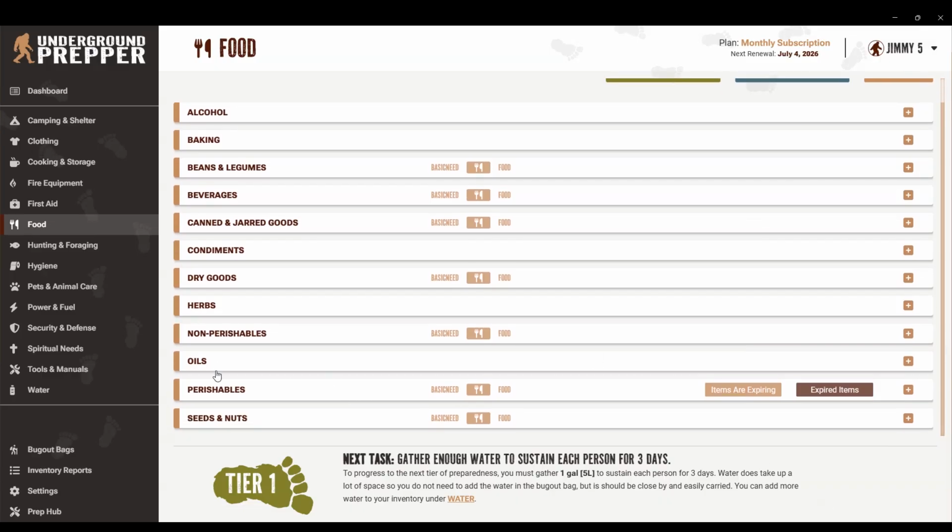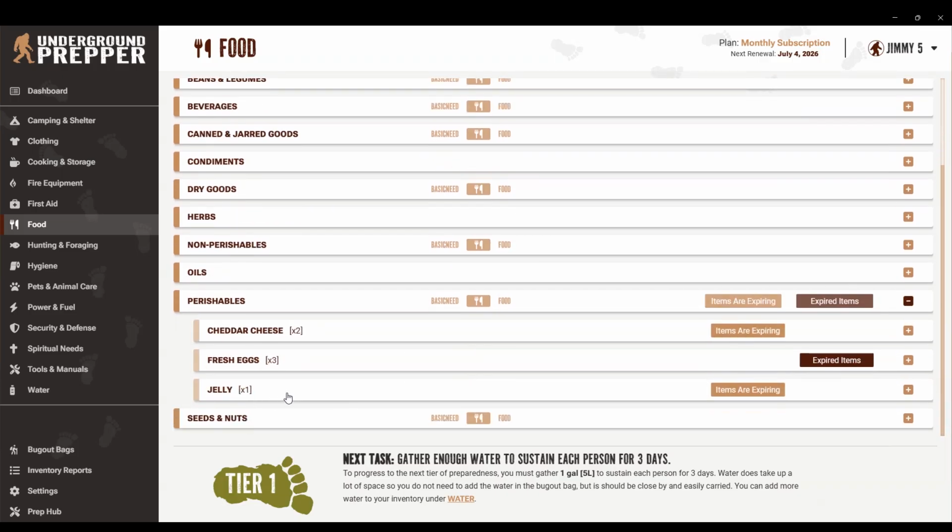Now that you have some items, let's take a look at the two ways you can view your inventory. By default, the page uses the Accordion view. Your items are organized by subcategory. Click the subcategory header to expand it and see the items inside.